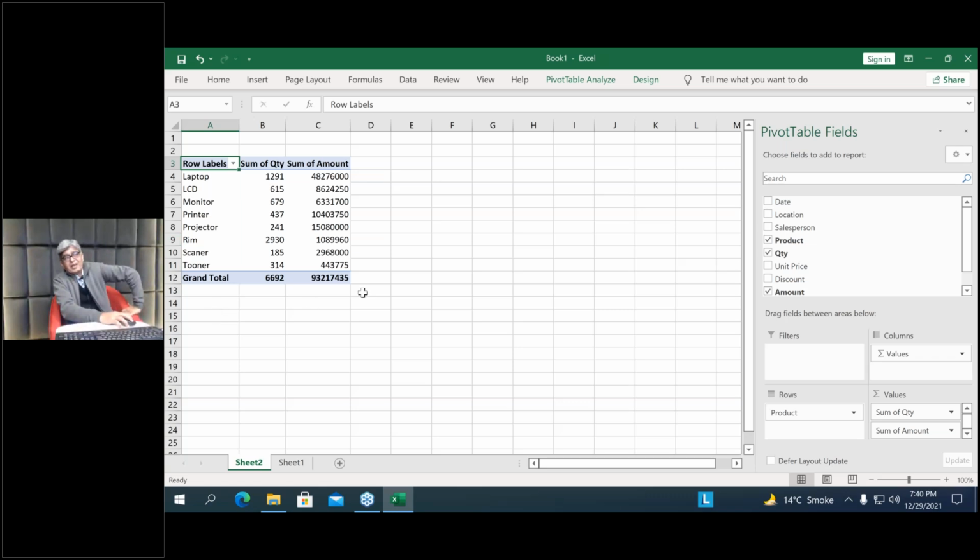Now what you can do, you can filter this report as well. For example, you want to check based on location what should be the result. So if you want to filter this report based on the location, what you can do is hover your mouse pointer on location, click it and drag it to the filter part. Drag it here and release it here.